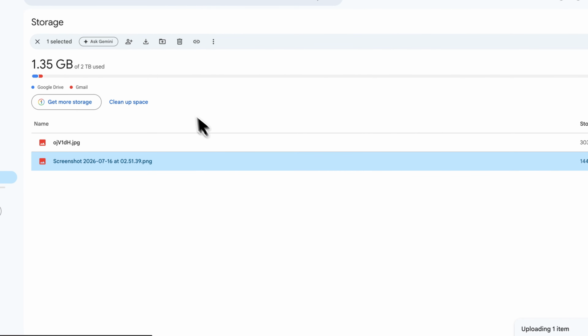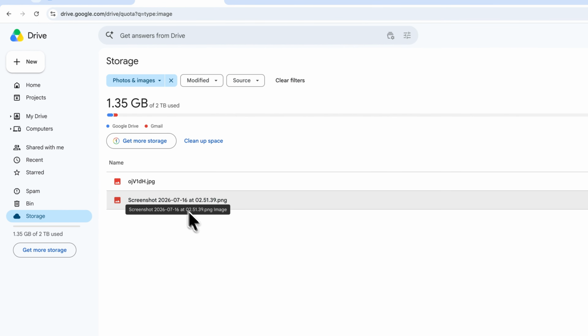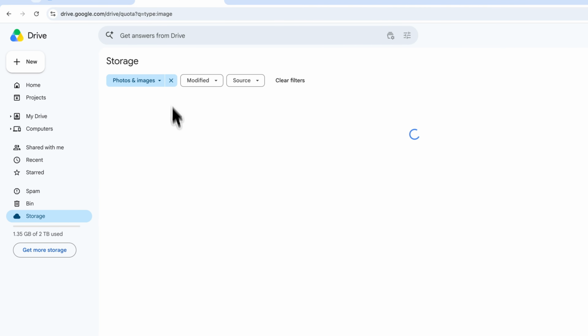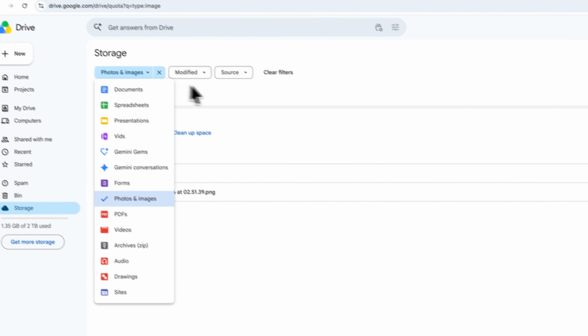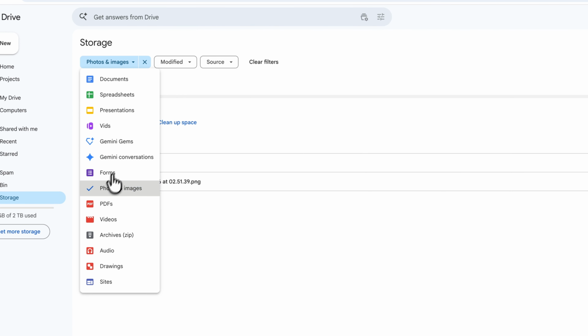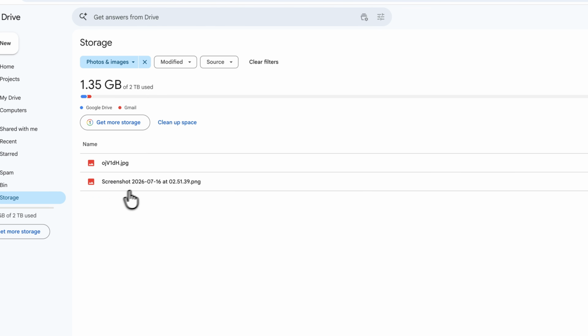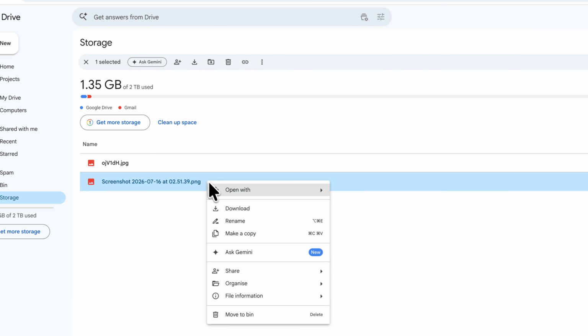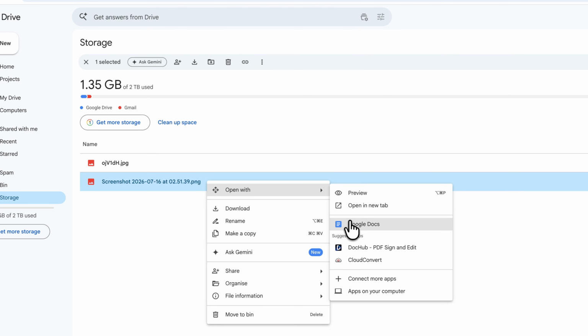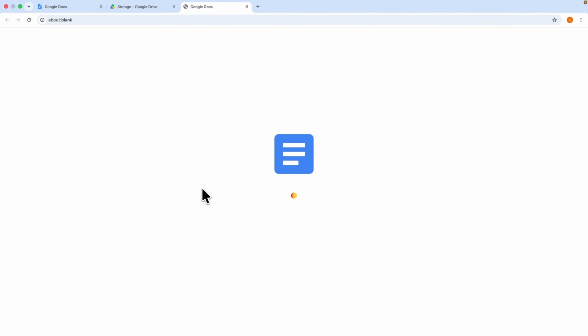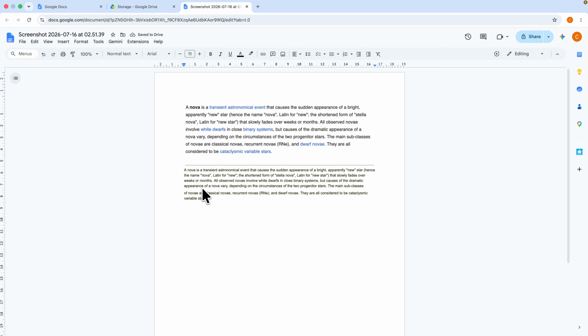And now once the image is uploaded, you can find it. If you don't see it right away, you can refresh the site. It should load the image in your drive. You can also search it by the category, photos and images. And then we can click on the image, right click, open with, and then click on Google Docs. And this will open this image, and also it will automatically transcribe it under the image.